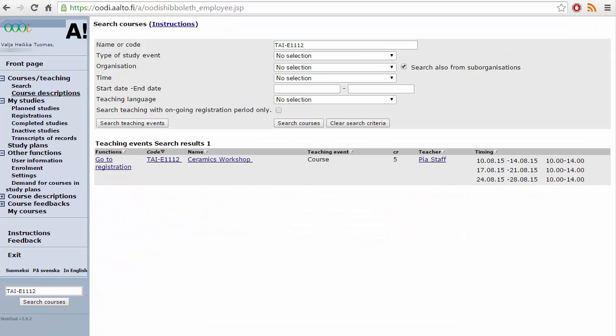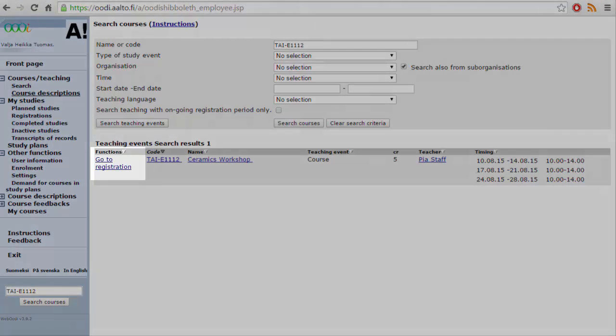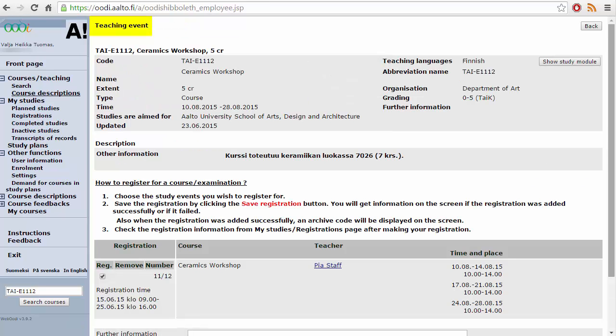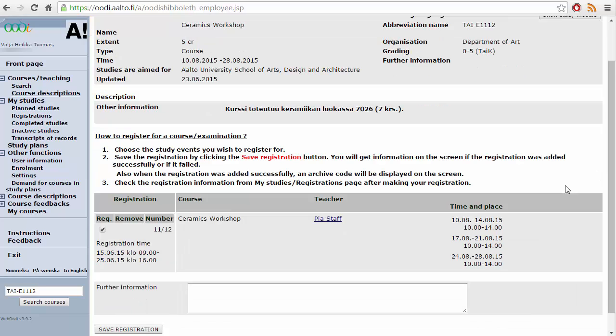The last link on this registration is the functions area. Here it says go to registration. Sometimes it says register. The link itself is not an actual function. It only leads you to the same teaching event page that the name did. You haven't registered anywhere yet. Now I will see the registration.